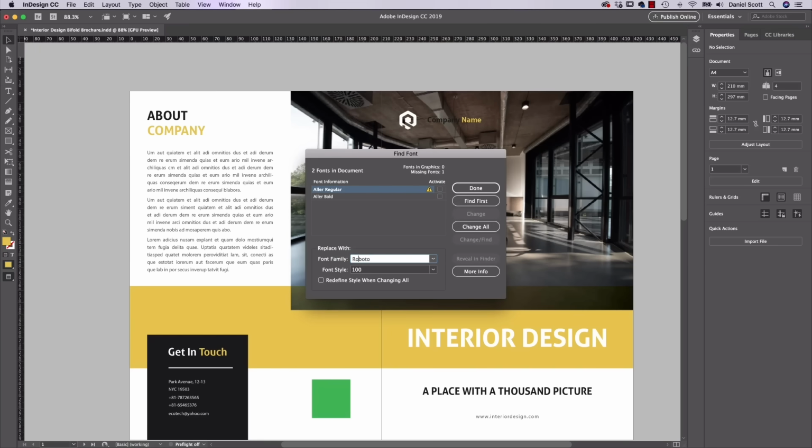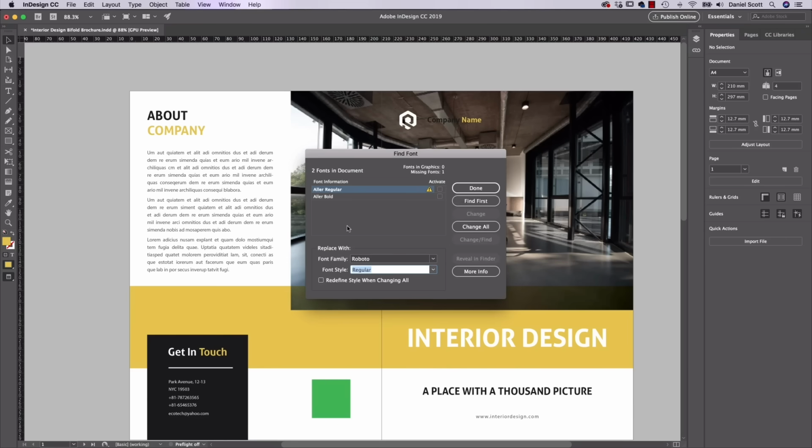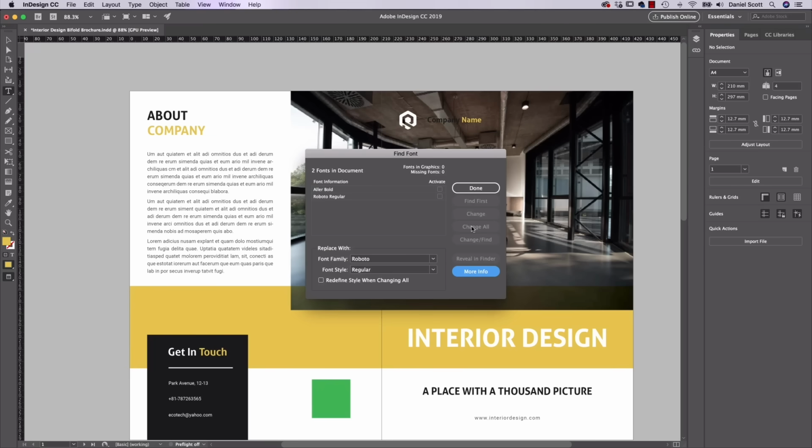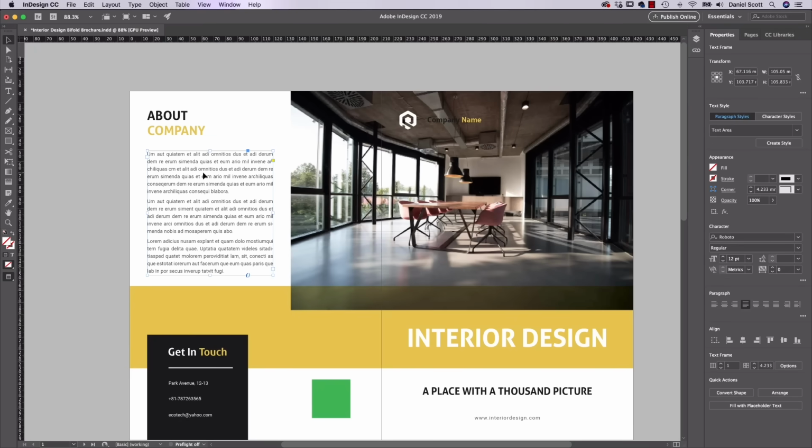I might replace it with Roboto because we've used it before. I'm going to use Roboto Regular, perfect. And I'm going to go Change All. Keep an eye in the background here. Change All and watch what happens. Done. And it looks very similar to what it was, but it's no longer a missing font.